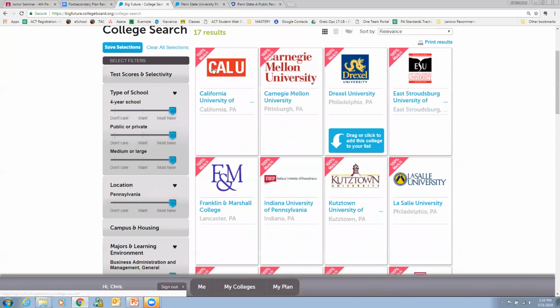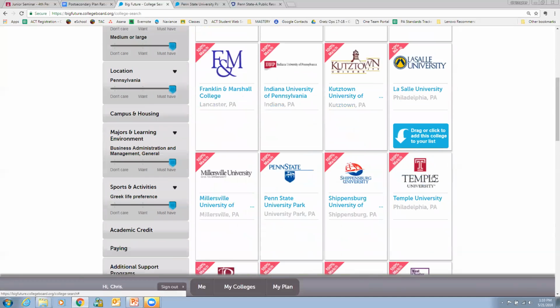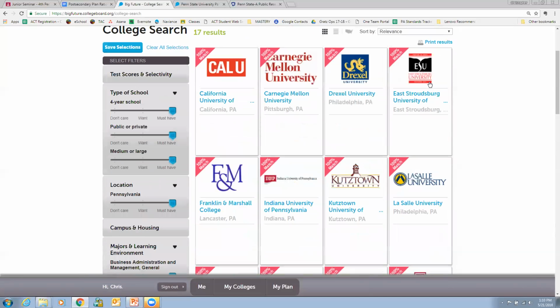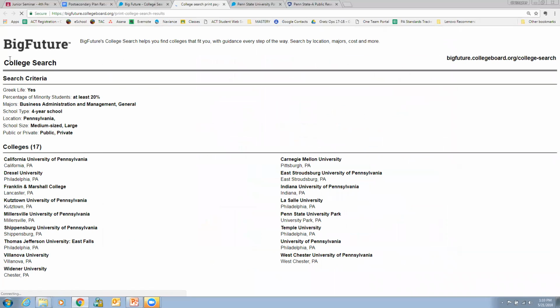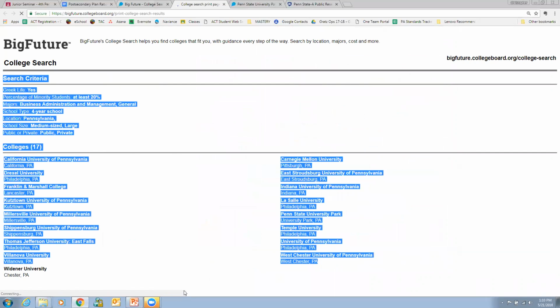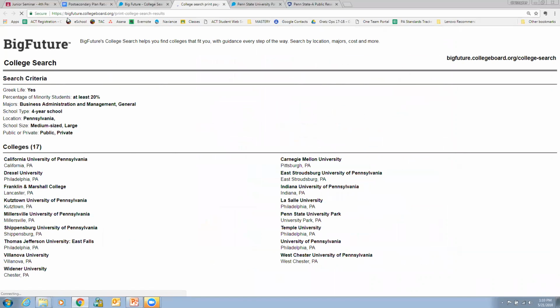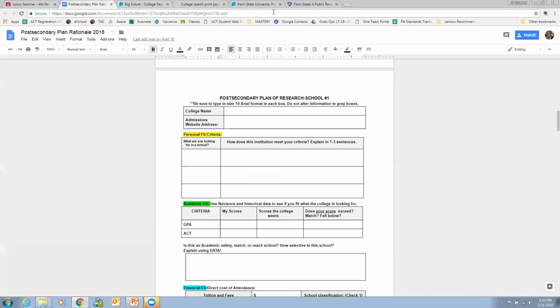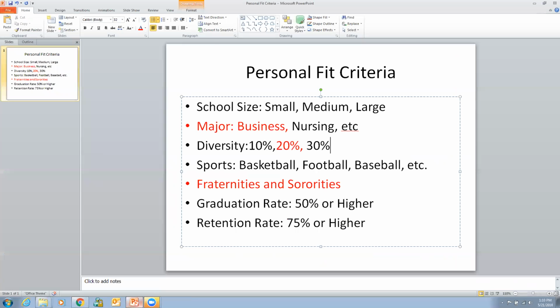So this is a great way to build a list. What you can do from this point, if you want to, is click on this option that says print results. It's not going to actually print it for you, but it'll give you your results in a very easy to see way. You can see your search criteria over here. You can literally copy this whole thing and dump it into your email if you want, or you can take a picture of it on your phone, or do a screenshot, whatever you want to do to be able to save this list. Now, you're not going to add all 17 of these schools into your plan, but you're going to start to narrow down these schools and add them to your plan based off of your personal fit criteria.